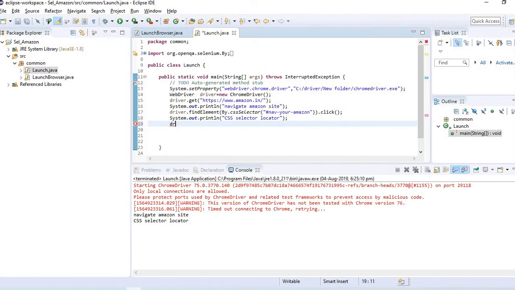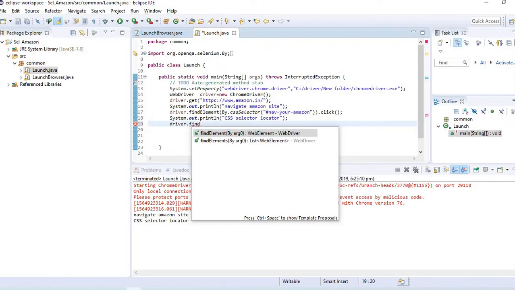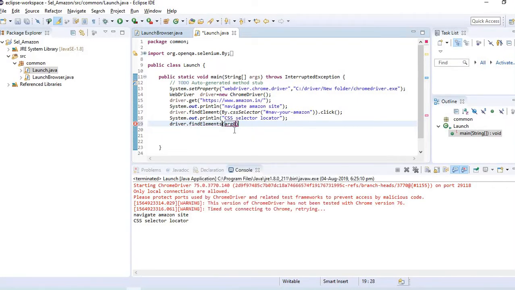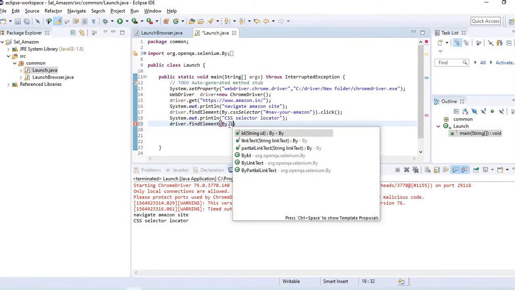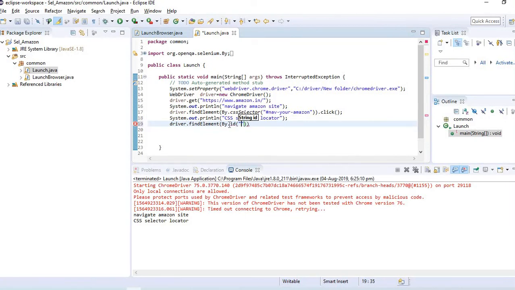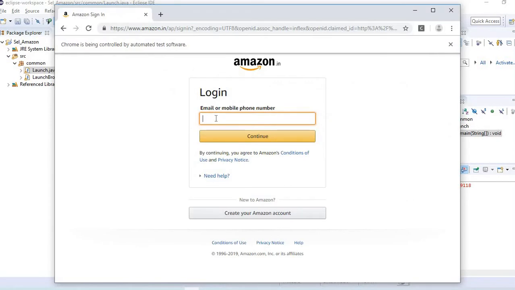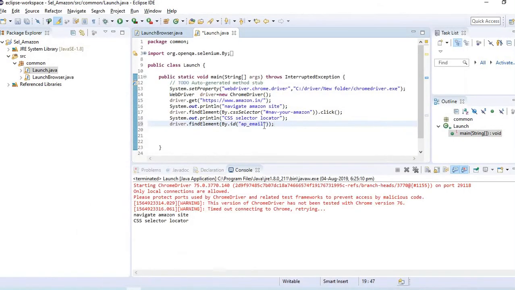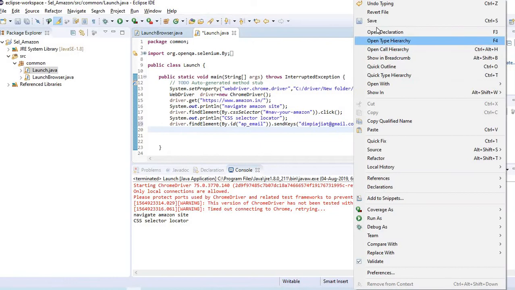How to use it? Driver dot find element, then By is a class dot ID and then the value. This is the value, but in this one we want to pass some value. Suppose we want to pass ajita@gmail.com. This value we want to pass. So here we can write this. I will explain it in my upcoming session, but today's session is totally based on locators. So here I used the ID locator, and earlier I used the CSS locator.